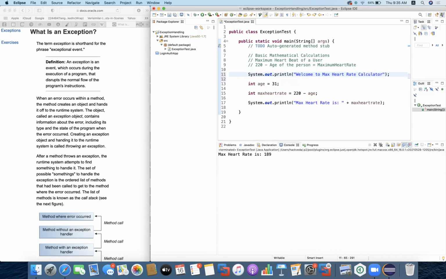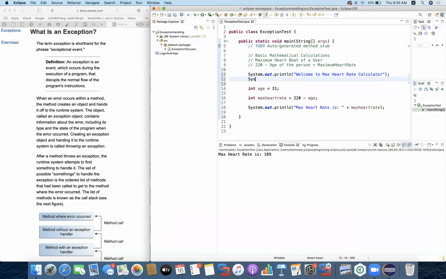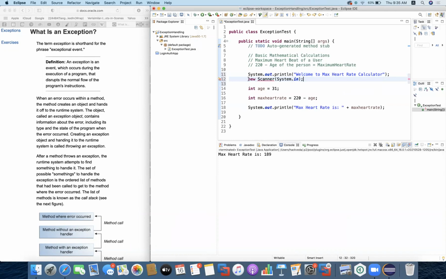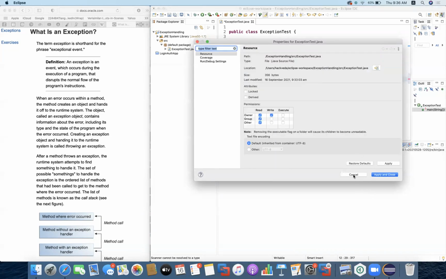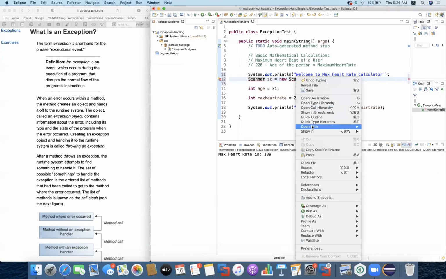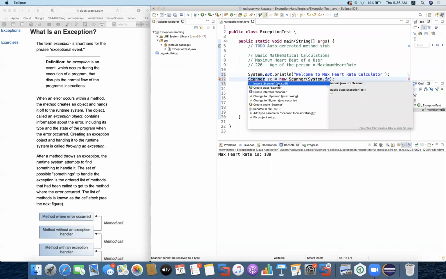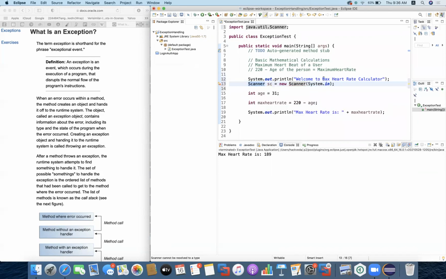In the second step, we are going to ask for a new Scanner. I'm going to create an object using System.in. Let's say Scanner sc is equal to new Scanner. We would be needing to import the Scanner class also. So to import the Scanner, we have to import java.util.Scanner so that the Scanner is accessible.